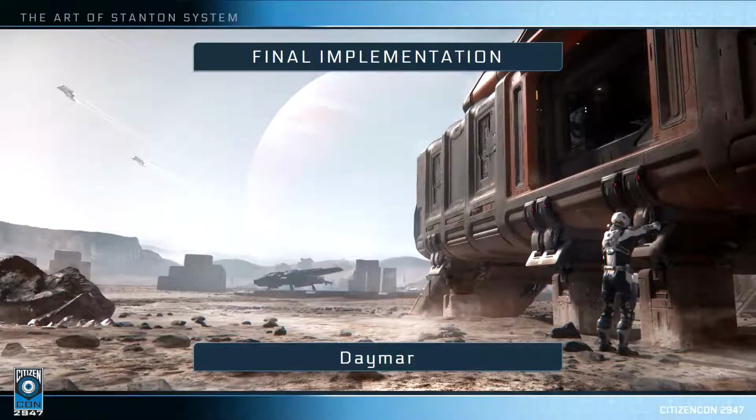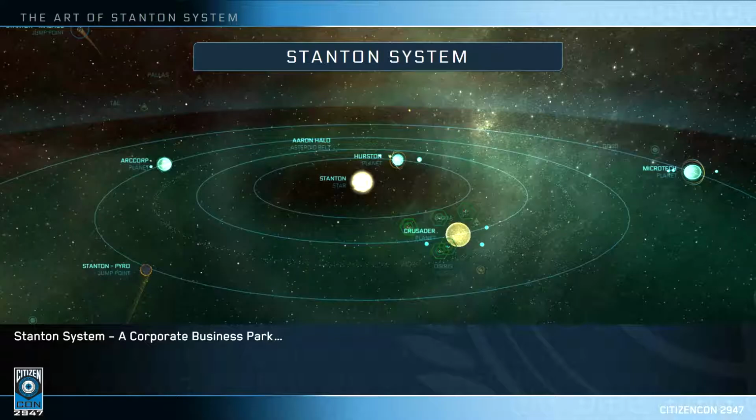So something like Telling, that tight, high contrast vibe. Something like Yella and Damar, all good. So I think everyone on the team is super happy with what we've managed to achieve, even though we're just describing that small corner of the system. So Stanton System, right? It's a corporate business part based on law.